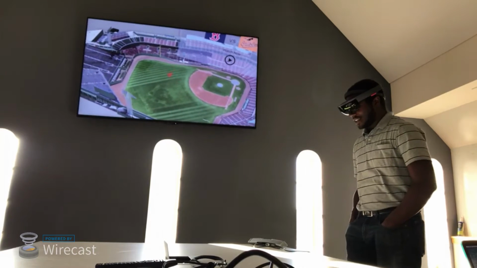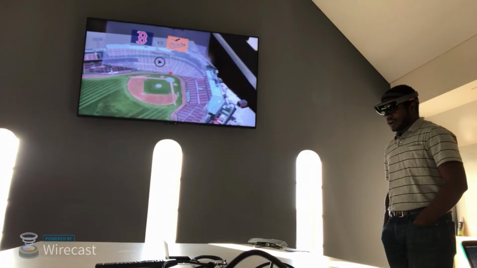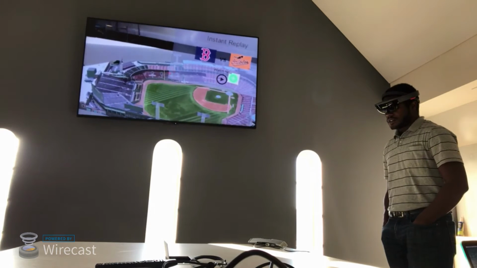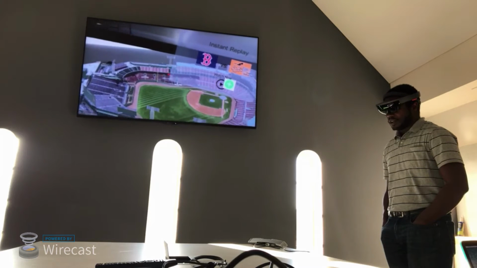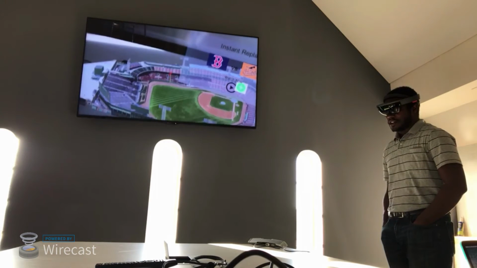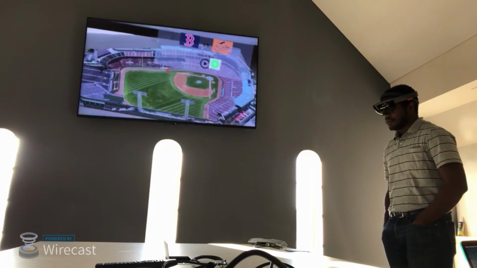The model had to be scaled down because initially when we brought the model into the world, it was around the same size of the Fenway Park Stadium. So once deployed, we were standing in the stadium itself. So we had to scale the model down, which caused some distortion, but we were able to repair that problem.